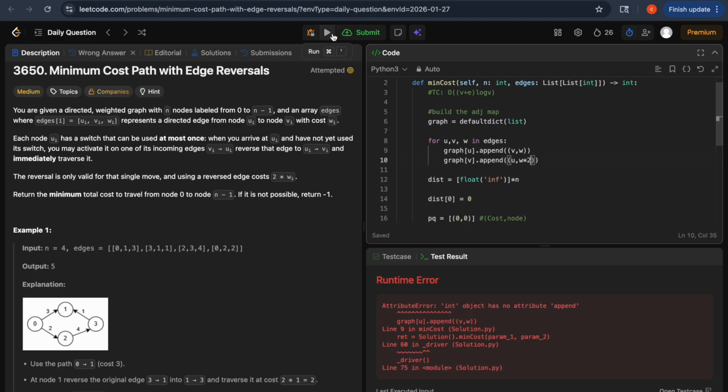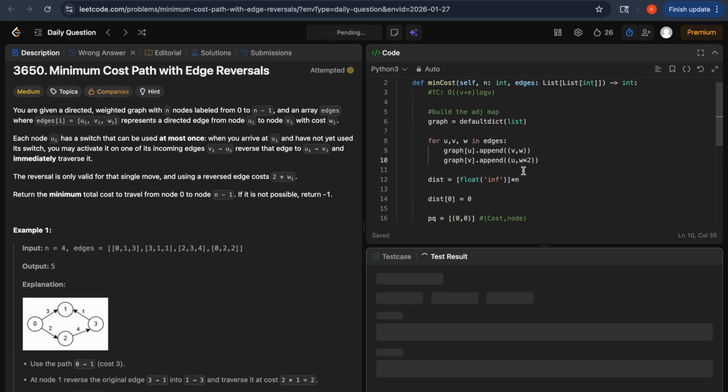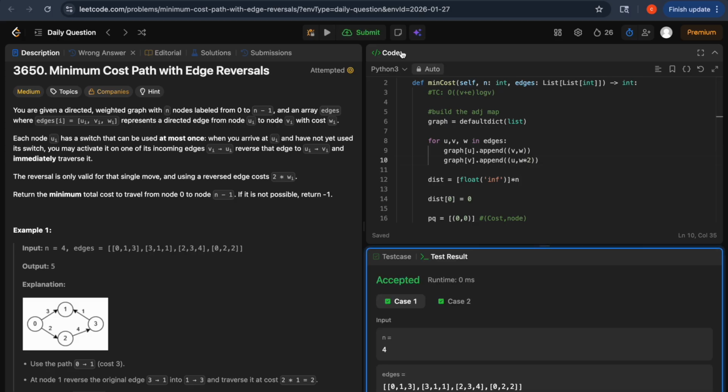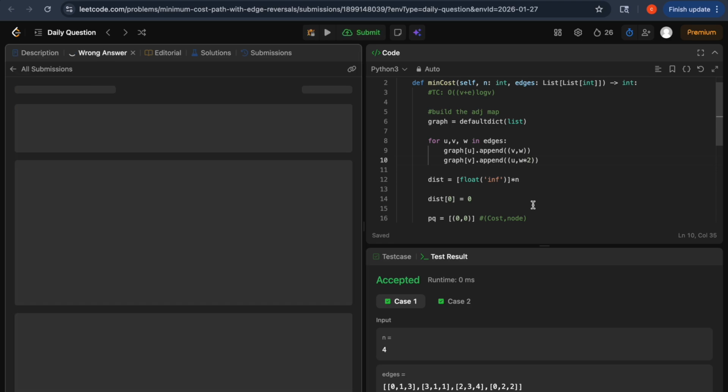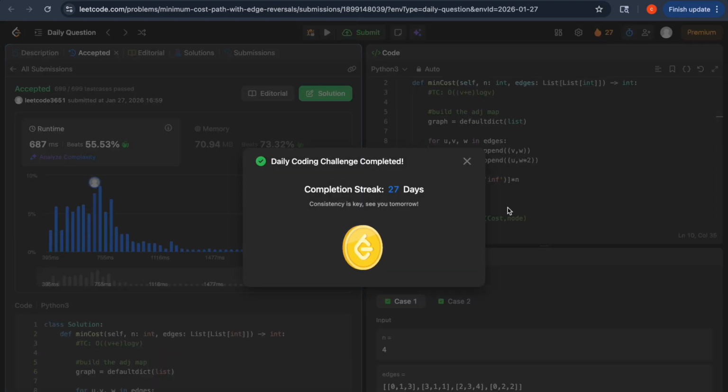So let us now submit it and check if this is working. And there you go, this is an efficient solution.